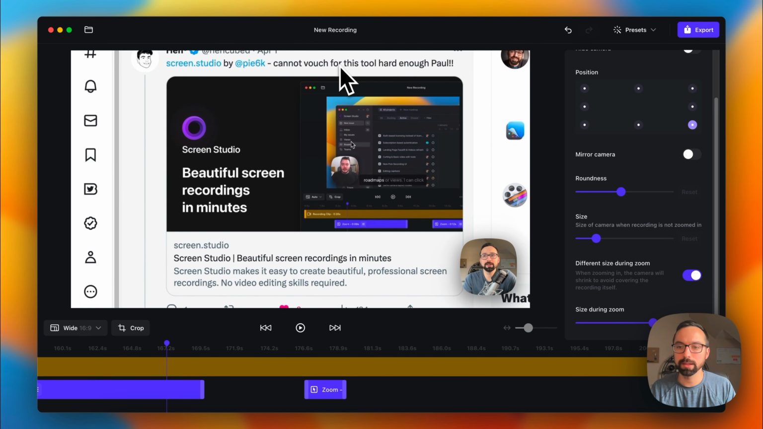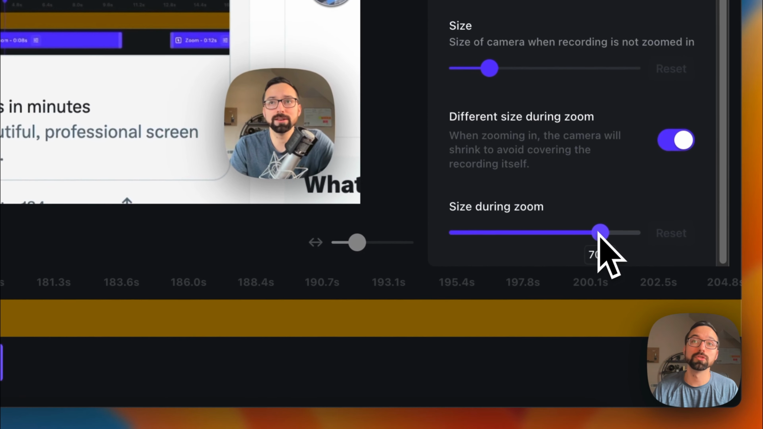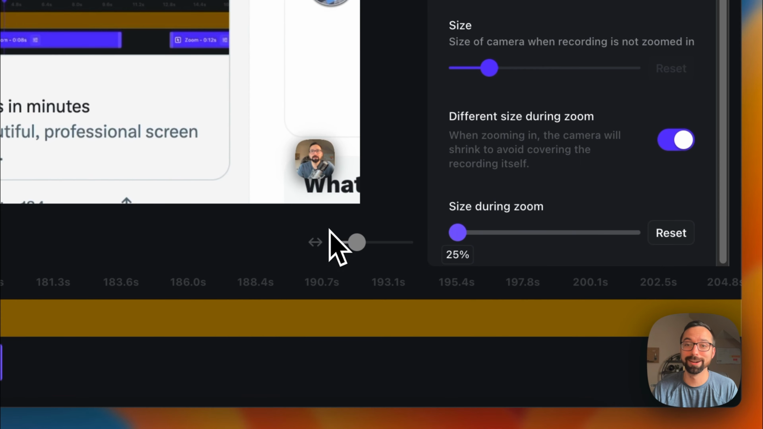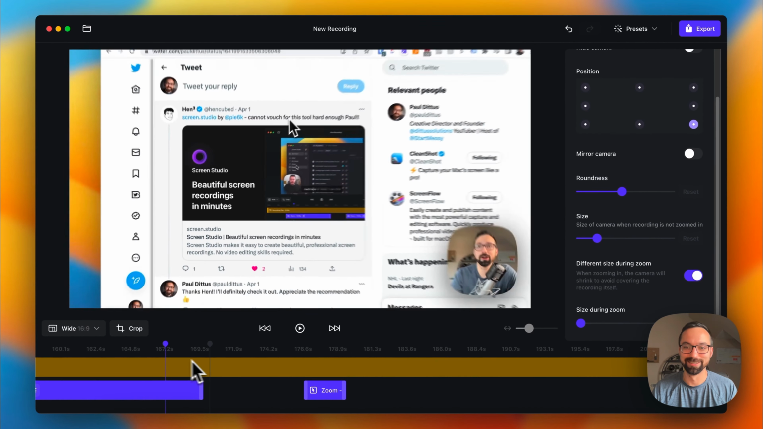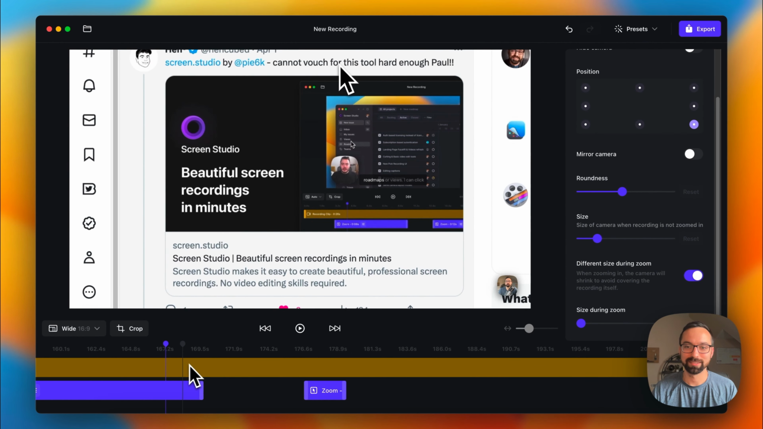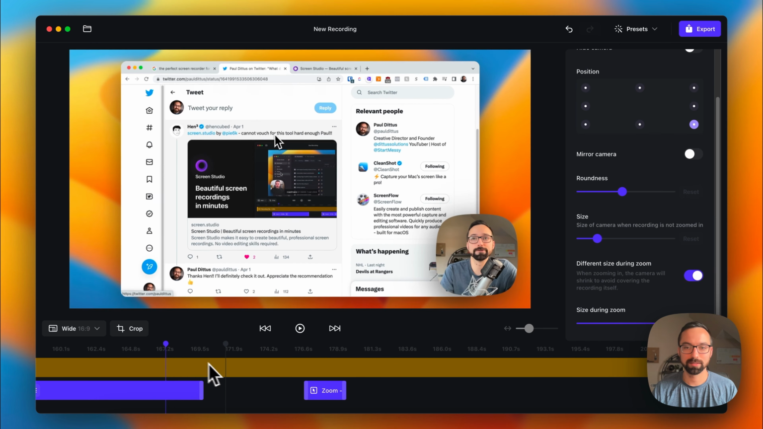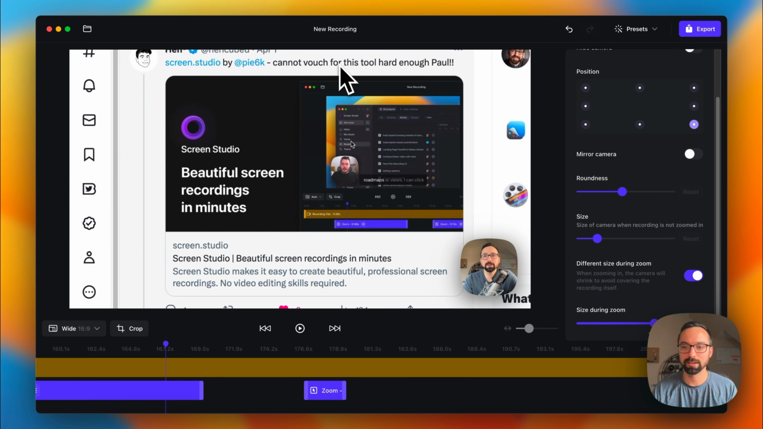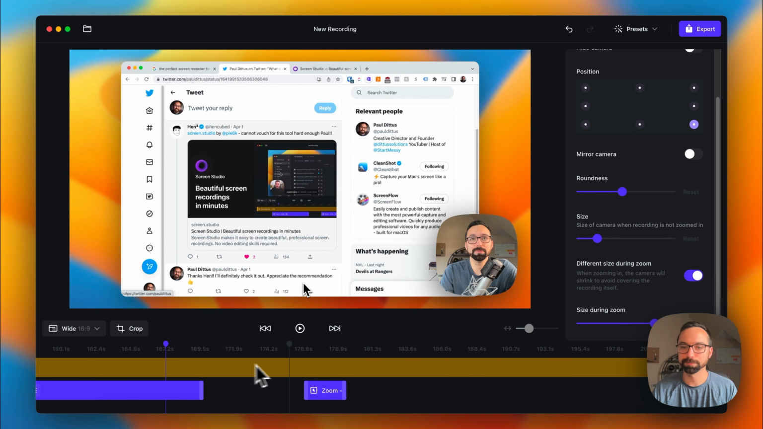And then the other thing that you can change is the size during the zoom. So if you want to make it really tiny, I don't know why you'd want to make it that tiny, or you can keep it decently large. I think where they have it is pretty good.